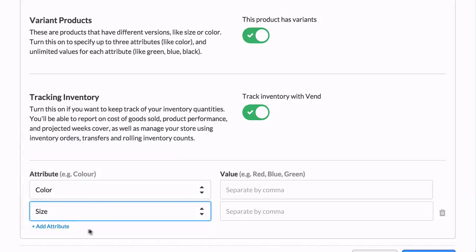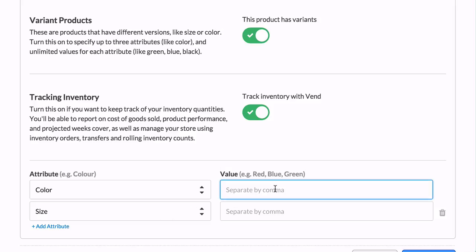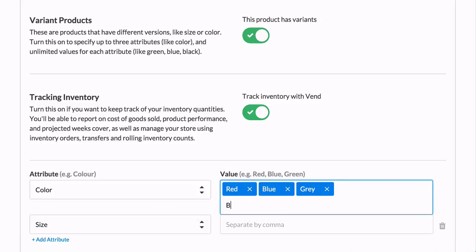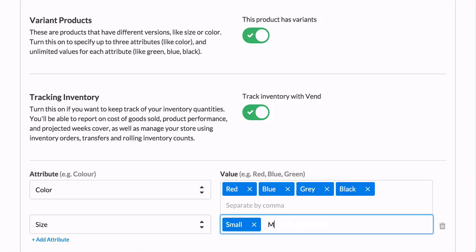I can add our colors by typing each option in and separating them with a comma. So let's add red, blue, gray, and black. Each color comes in small, medium, large, and extra large sizing. So let's add them below.